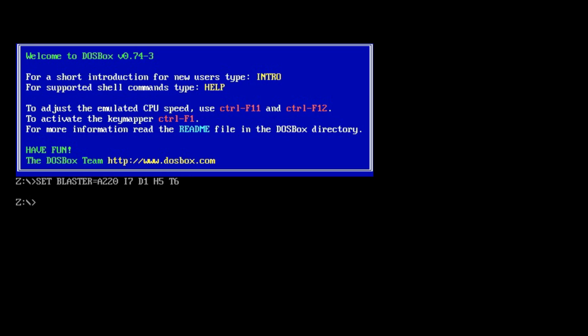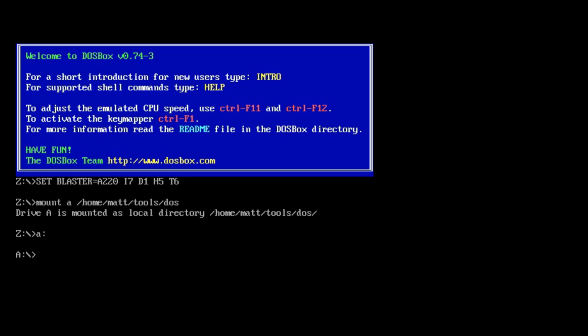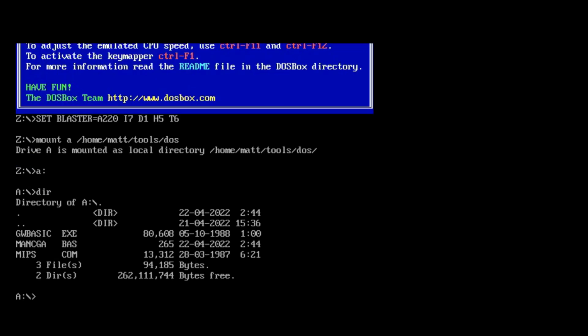So what we're going to do is virtually put that floppy disk into our DOSBox. We're going to say mount A, and then I can just give it my actual Linux directory here. I have a little tools directory, and I have in there effectively a little DOS floppy. Now if I go to A, there it is, and I have GW-BASIC. And then I have a BASIC program that I have saved in that tokenized BASIC format. We're going to take a look at that in the BASIC interpreter.